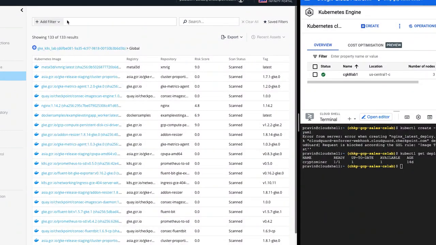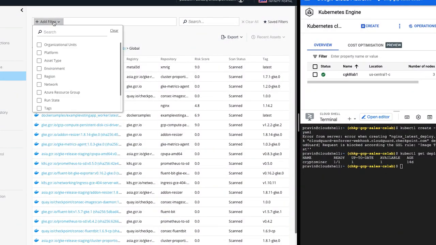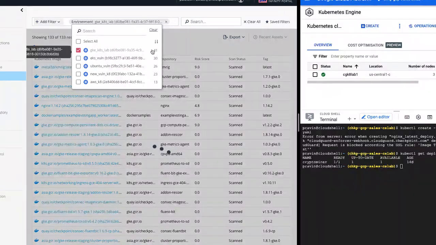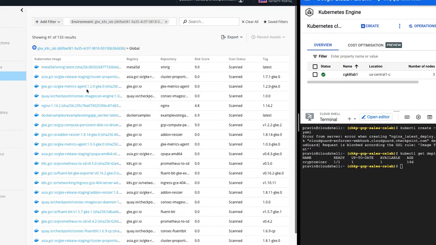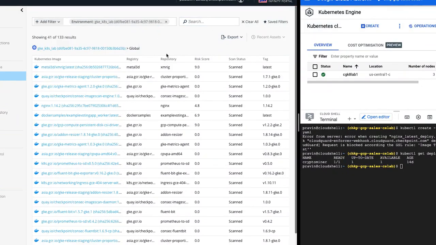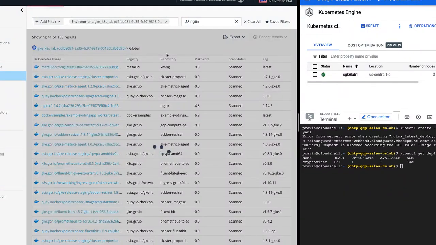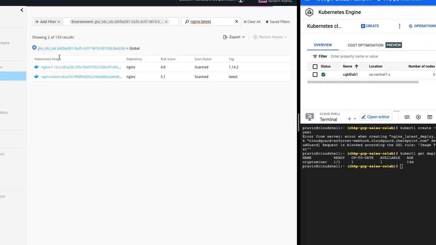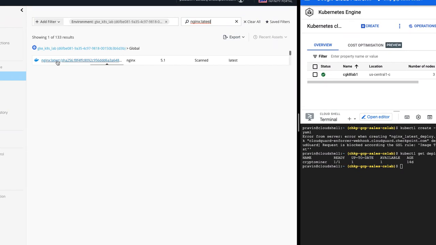So now we can actually add a filter and look for the environment. So basically, you can look for the environment, and you can click on the lab, the one that I'm using here, and you can see. And within here, you can even search for the image that you're looking for in Nginx. And you can see this is the one that we had just deployed, and it has been picked up.